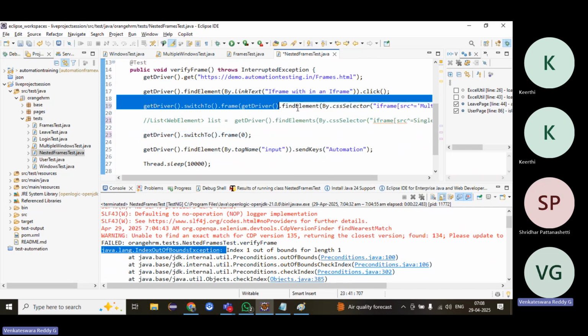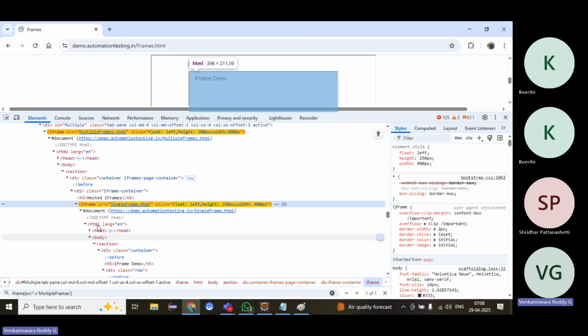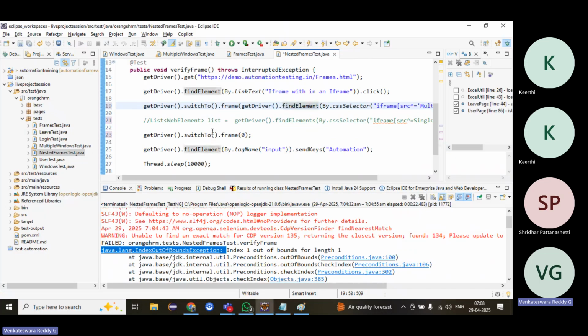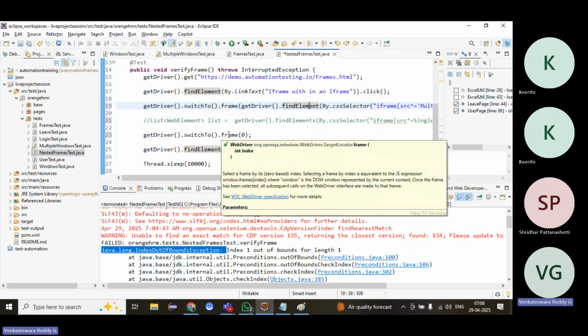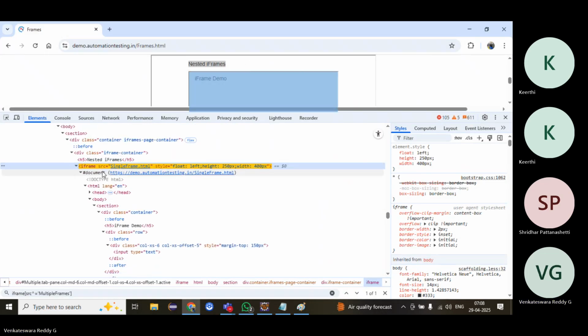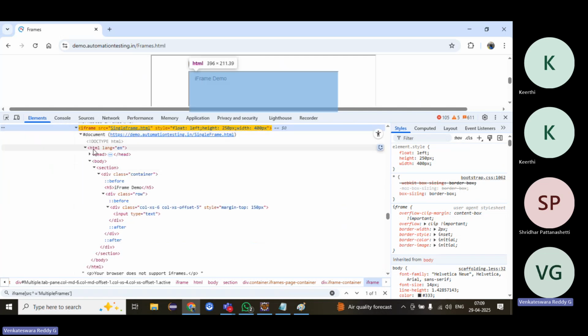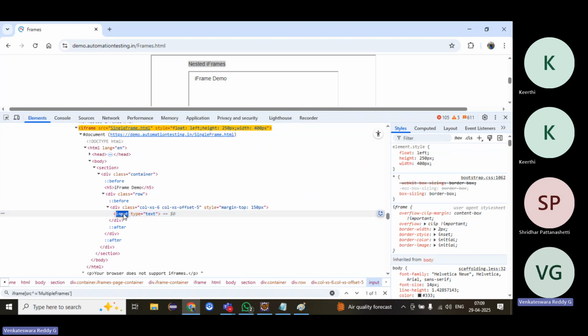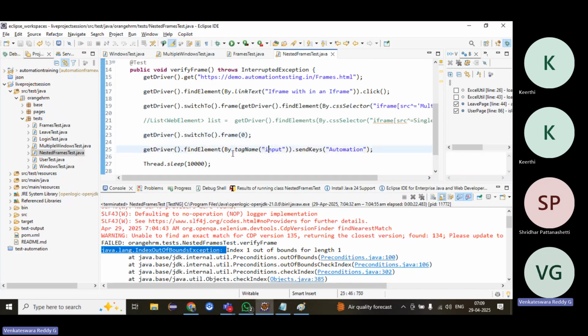We have switched to the parent frame. Inside the parent frame, how many frames are there? Only one. So directly we can switch to the child frame. The index starts with 0, so the first one is 0. Only one is there, so directly we can switch to 0. Now again I am in the child frame, so I don't know the outside frames. Again the driver will know only elements within the child. It has only one input tag, so directly we can give input and then enter the text.